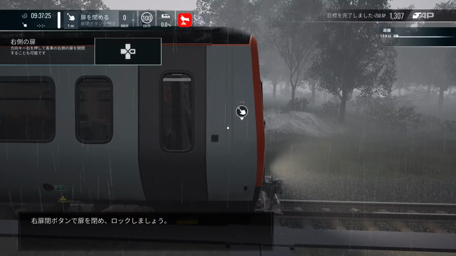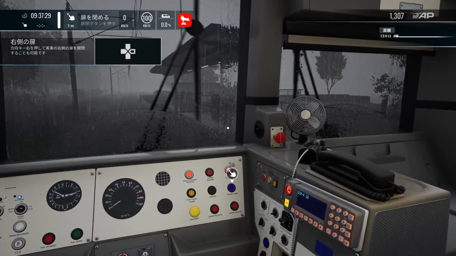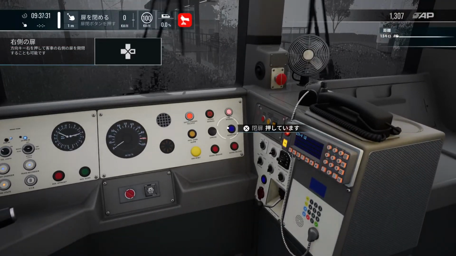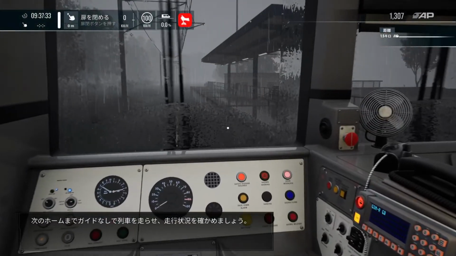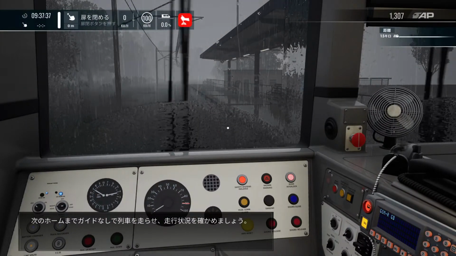Use the Doors Close Right button to close and lock the doors. Drive the train to the next platform without any further guidance and see how you get on.